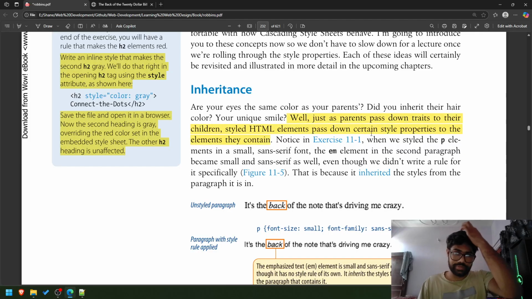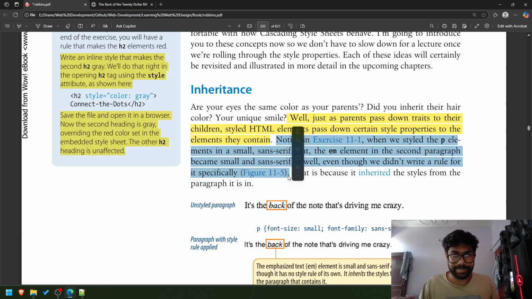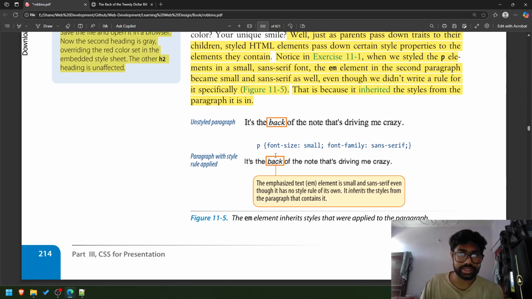Notice in exercise 11.1, when we styled the P elements in a small sans serif font, the EM element in the second paragraph became small and sans serif as well, even though we didn't write a rule for it specifically. That is because it inherited the styles from the paragraph it is in. The emphasized text element is small and sans serif even though it has no style of its own. It inherits the style from the paragraph that contains it.